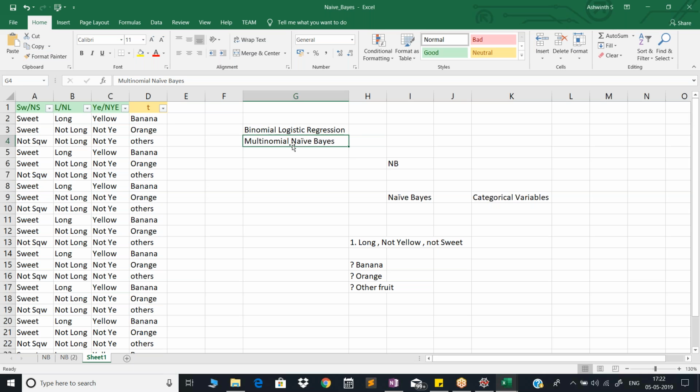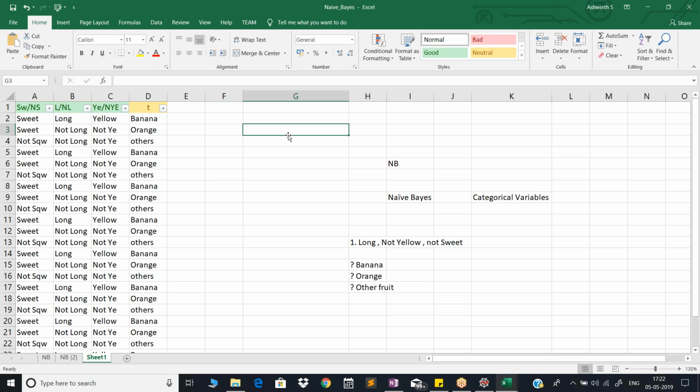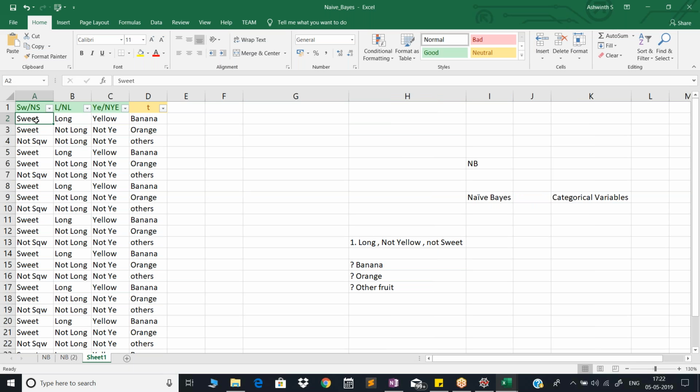Here, what are we doing? We have 3 classes or 3 kinds of targets: whether it could be a banana or an orange or others. Hence, we call it a multinomial naive-Bayes model. If you were creating a logistic regression model here, it might have been called a multinomial logistic regression model. So how do we do this? Basically, we need to go back and create a frequency table and start computing what are called prior probabilities and likelihoods.